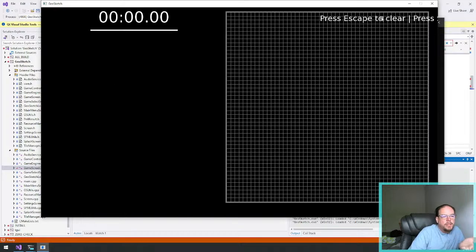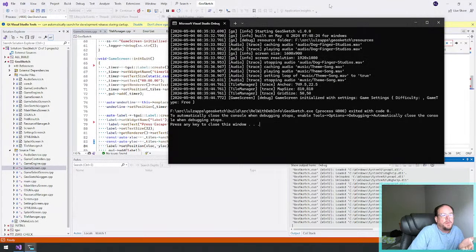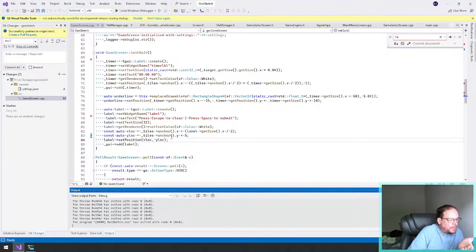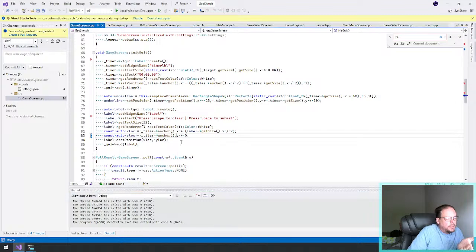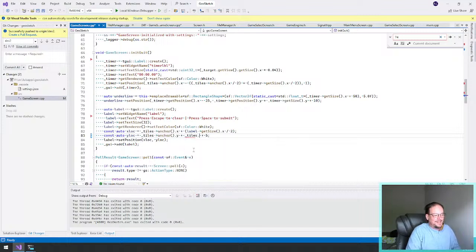Oh, it didn't move at all. What am I missing? The Y location should be a lot lower, shouldn't it? Oh, no, it shouldn't. Because what I need is tiles. No, I don't need tiles anchor. I need tile size, right? Get size. Tiles. Get size.